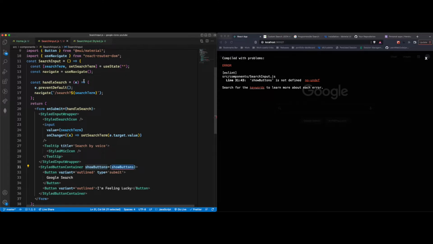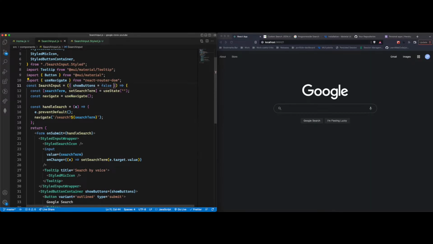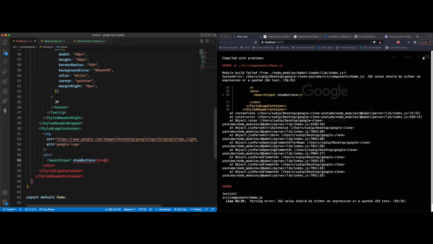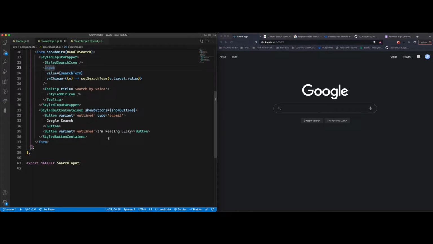So let's go here. Let's go to the top. Over here, I'm just going to destructure it, and showButtons is going to be false by default. And so what is the component that is calling? I think it's Home. And here I'm just going to do showButtons equals, oops, it should be inside curly braces. I think that's what we need. So right now it doesn't do anything, but you will see later on why we are doing that.